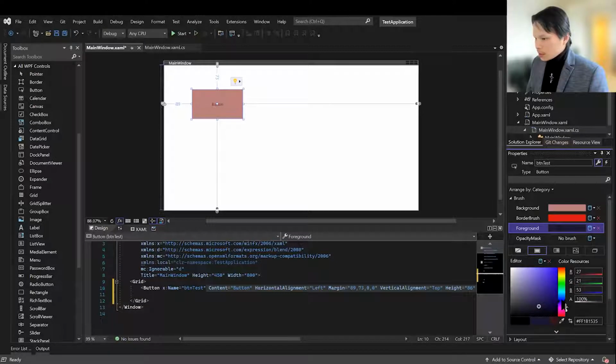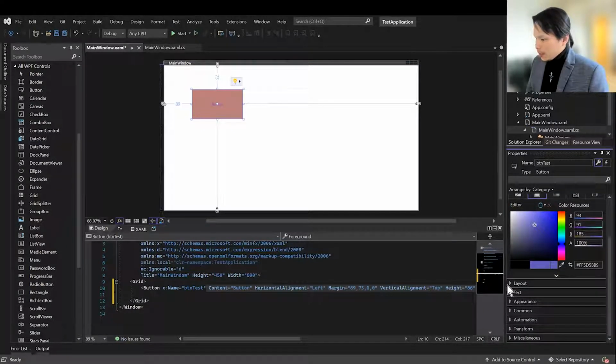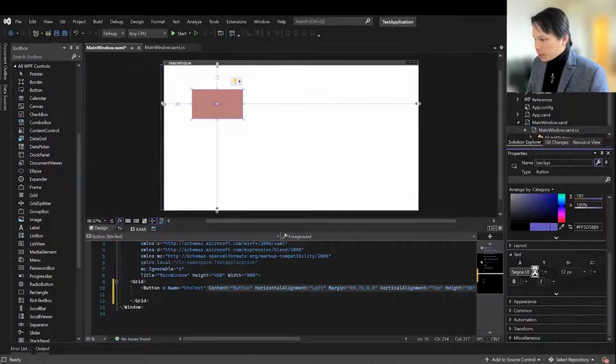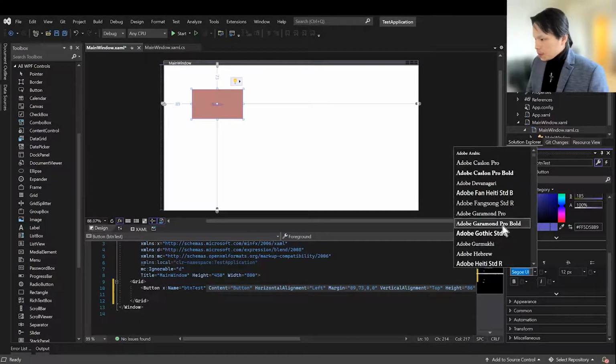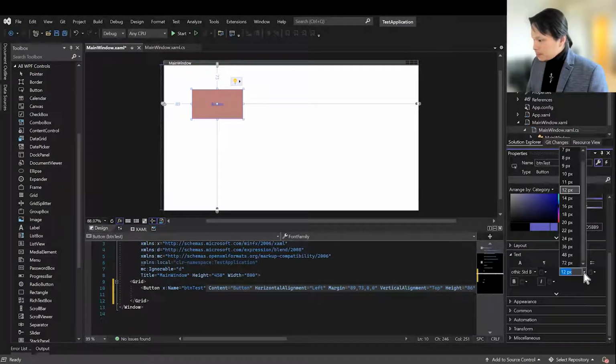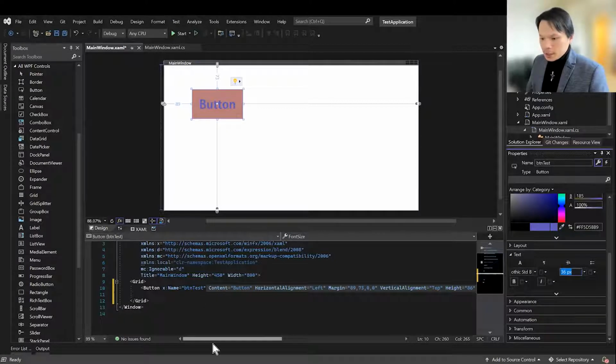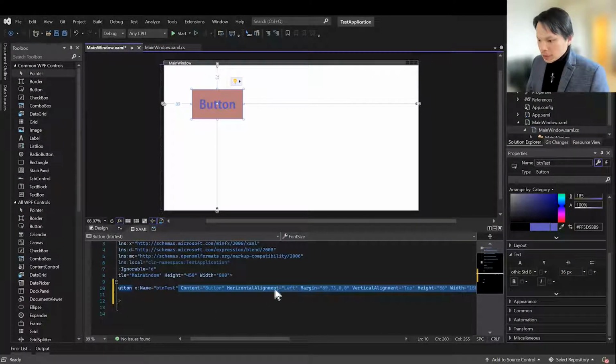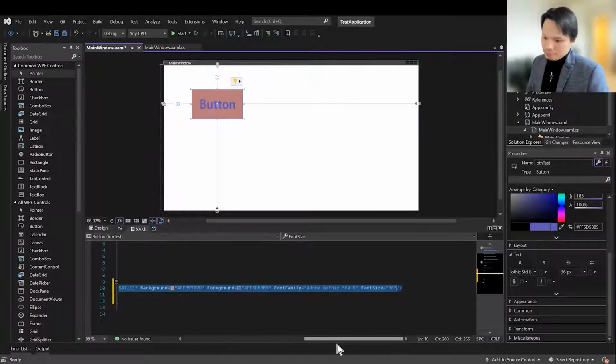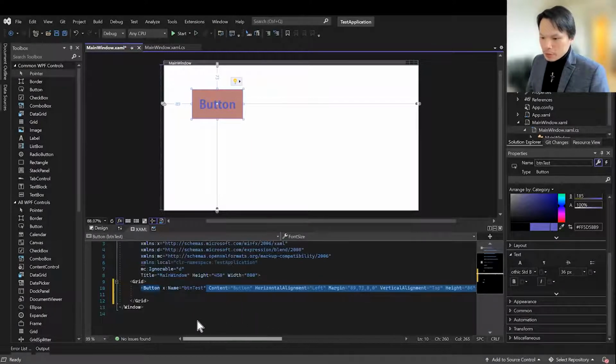Okay, so let's say I wish this to be blue. And then I can also change the text format. So say, for example, if I wish to change the font, make it bigger. Now you can see that correspondingly, your source code is changing as well. But the good thing is that you don't need to worry too much about the source code because you have an interface and you can just change it in the property window.